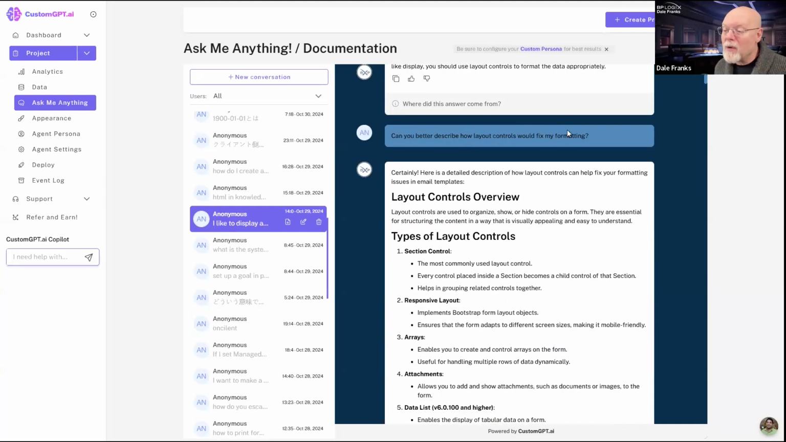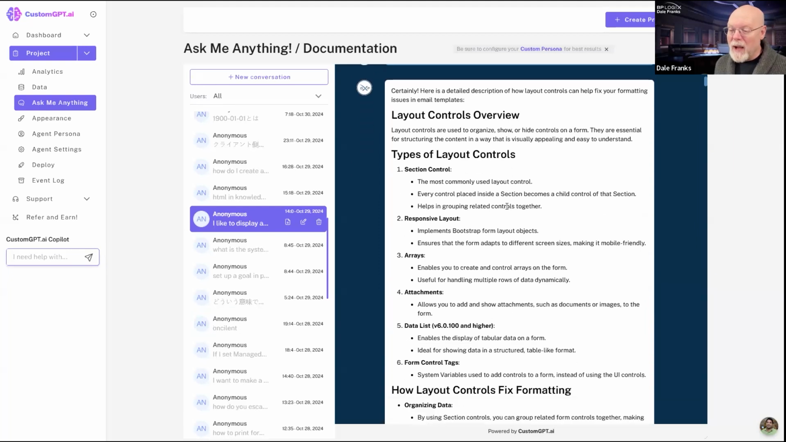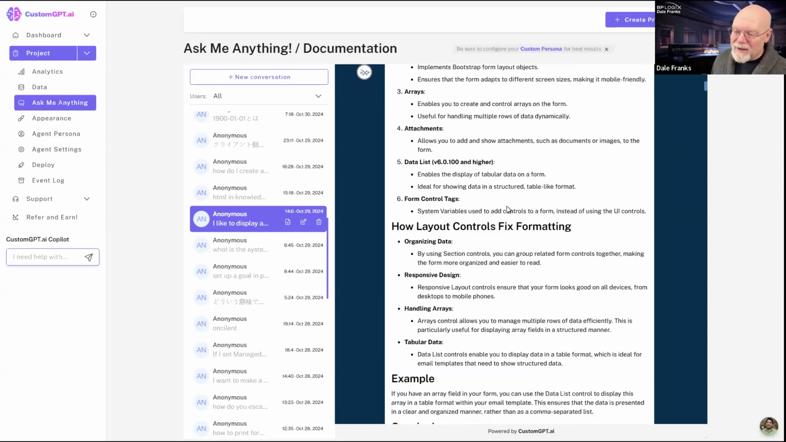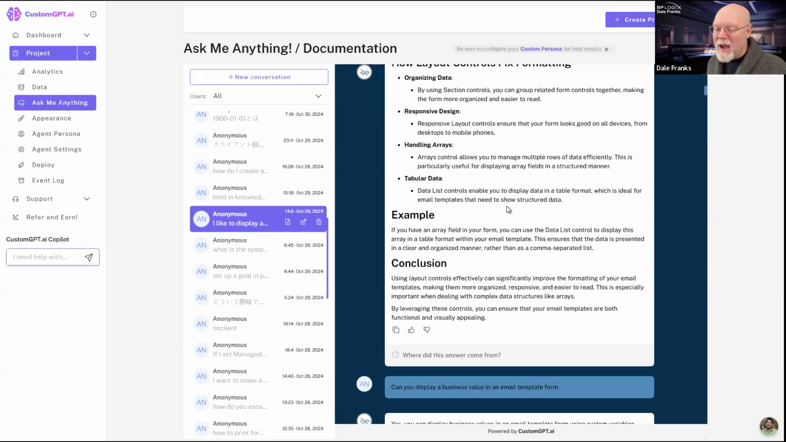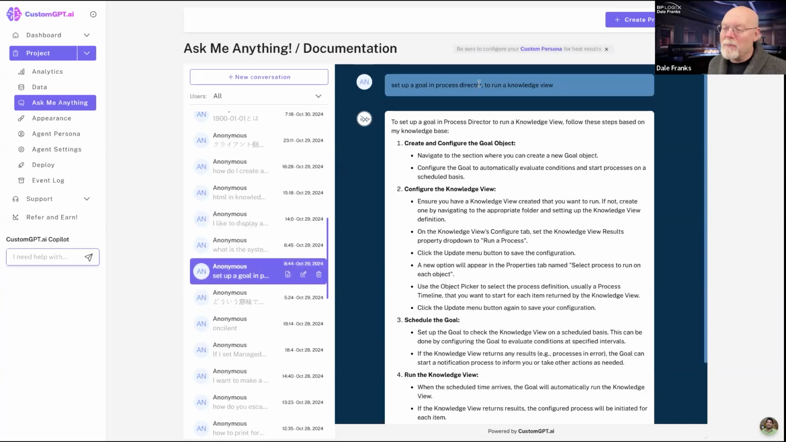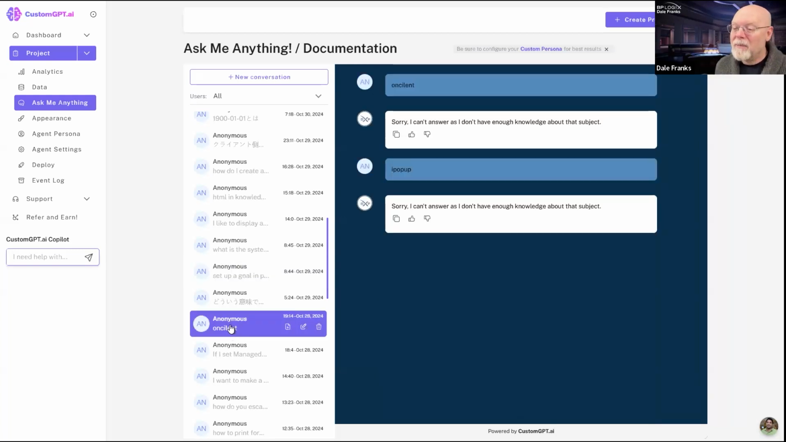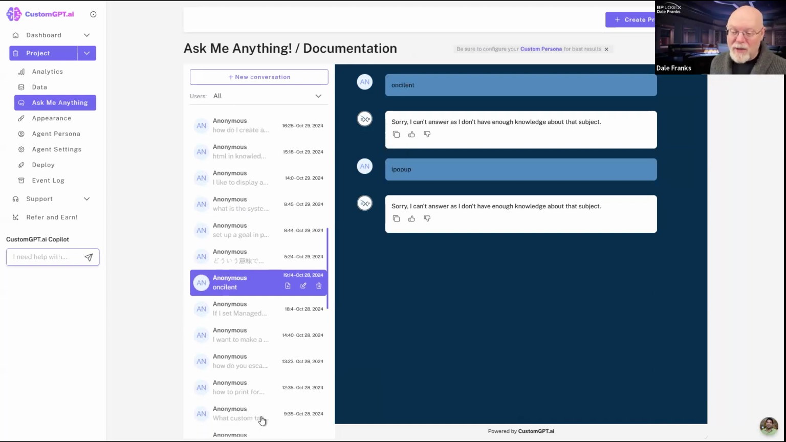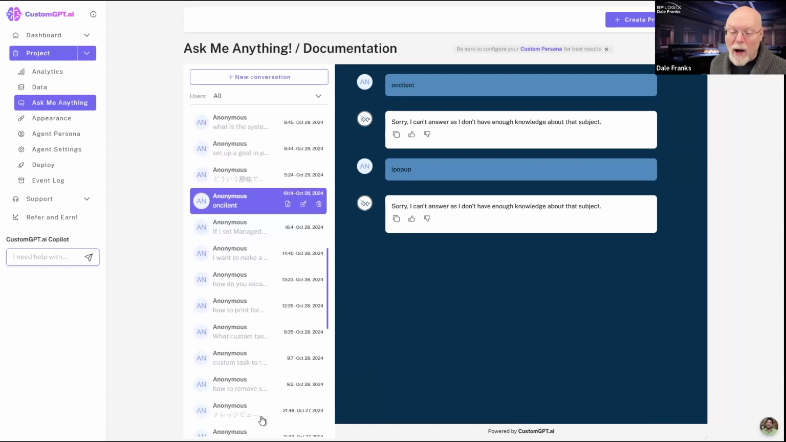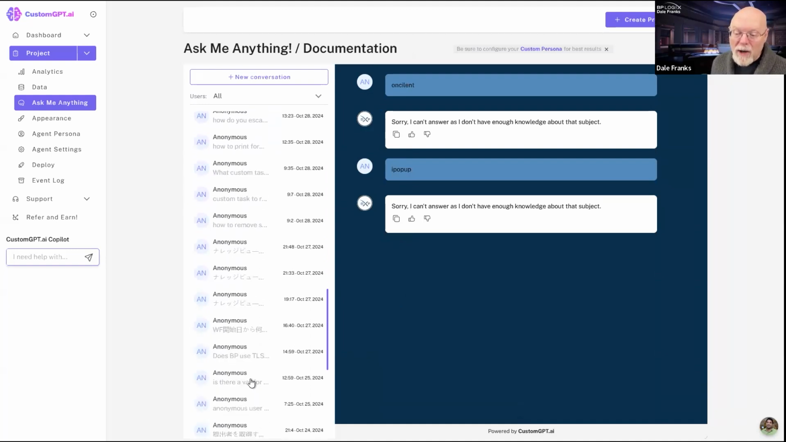So can you better describe how layout controls would fix my formatting? Well, that's a how-to question. It may or may not be able to provide you with a how-to. Set up a goal in Process Director to run a knowledge view. Okay, well, in that case, I can get a pretty good answer out of that. Okay, but some questions, if you ask, it won't know because it either hasn't been trained on it or it has no idea what you're asking. So the query that you use is important.